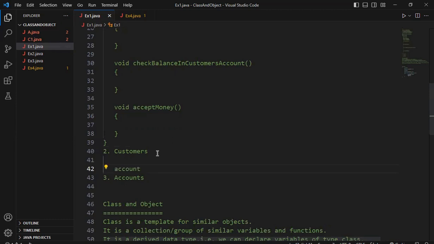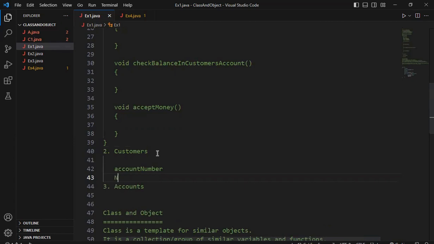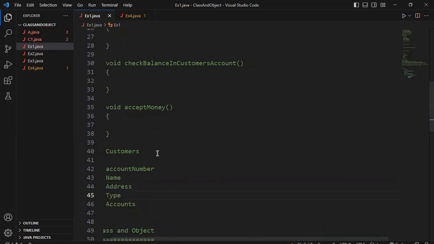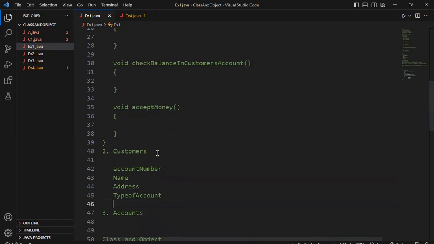Whenever we open an account, we get an account number. Then the name of the customer, then the address of the customer, then the type of the account that the customer has opened. So these are some of the information that will be required in the system.